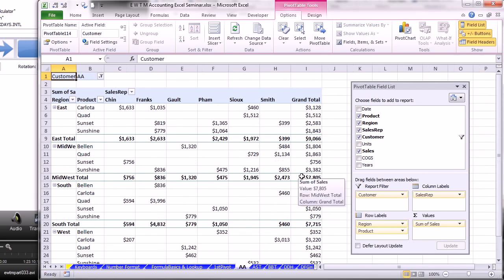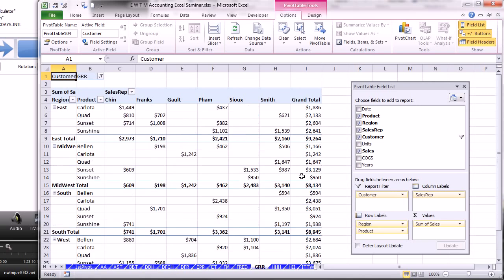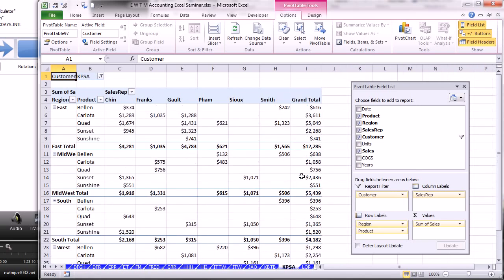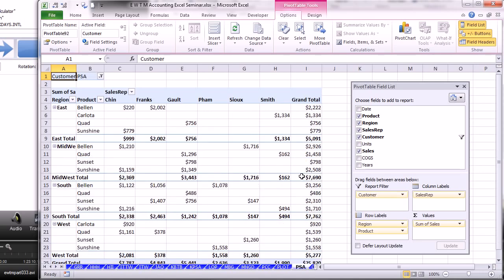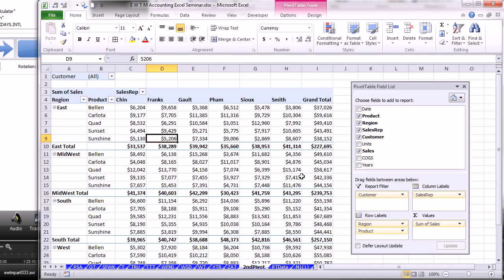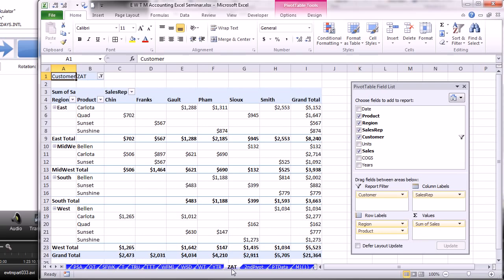Instantly, we have an individual pivot table for each customer. I'm using Control Page Down, with even the customer name on the sheet. Absolutely amazing. Now you can see why they call it the most powerful feature, because with a couple clicks and then knowing where that options for report filter is, wow, that is amazing.